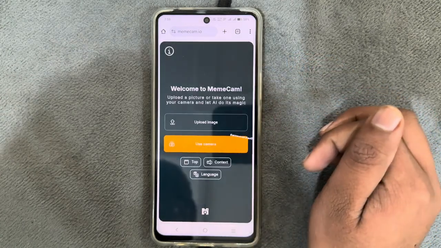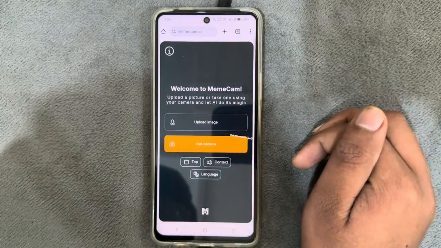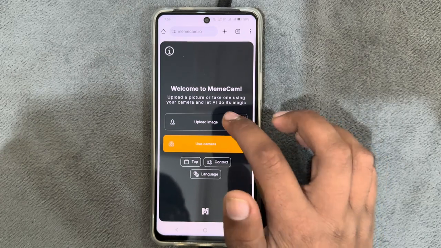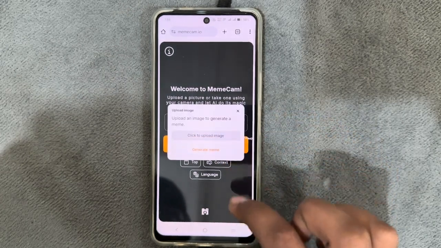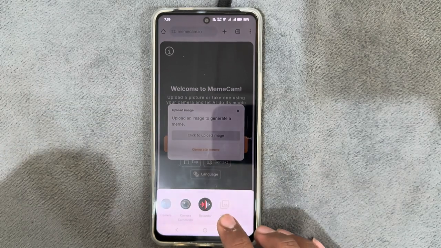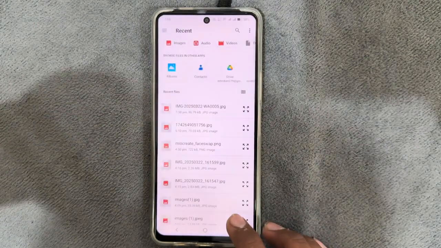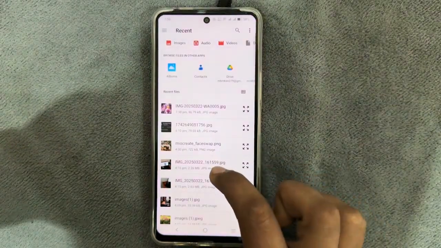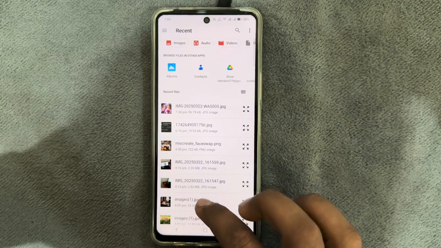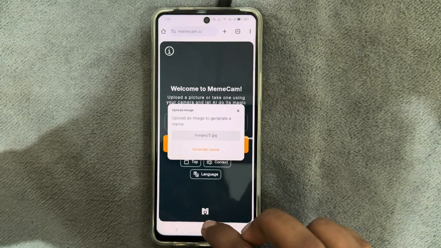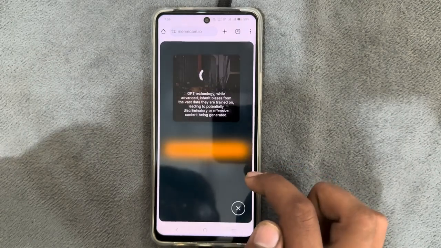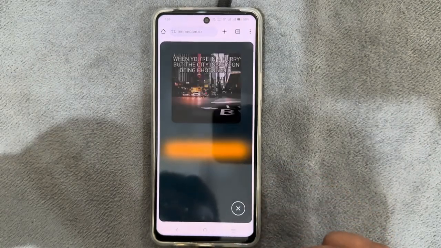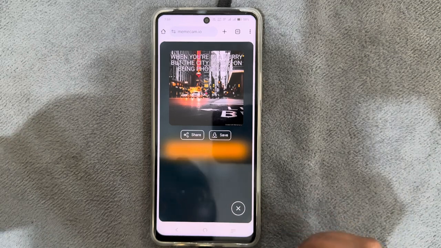Here you have two options, upload image and use camera. You just have to tap on upload image, then click to upload image, and here you just have to choose your media picker. And now just select the image you want to create a meme. As I am going to select this one, just tap on it, then tap on generate meme. And then after some seconds it will generate a meme for your selected picture.